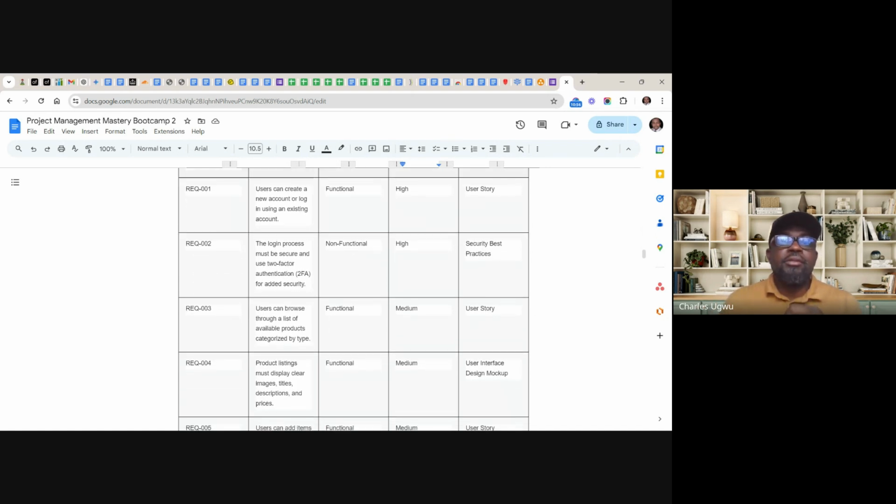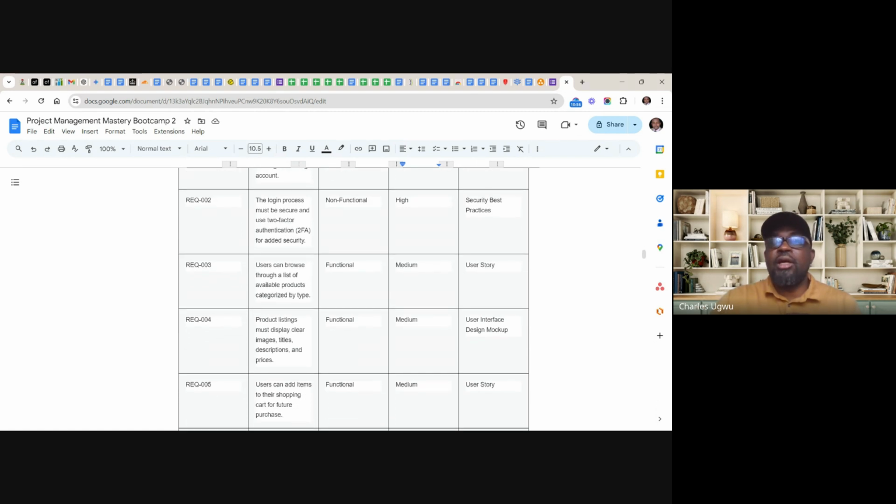Then the third one here is: user can browse through a list of available products by category or type. This is a functional requirement. And you see here it is medium, and it is a user story. Because once you go to the application, you should be able to see categories where you can browse various products under categories. So it's functional, medium, and a user story.